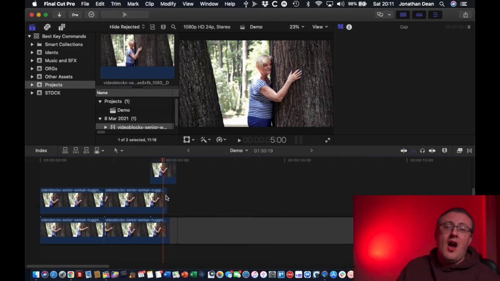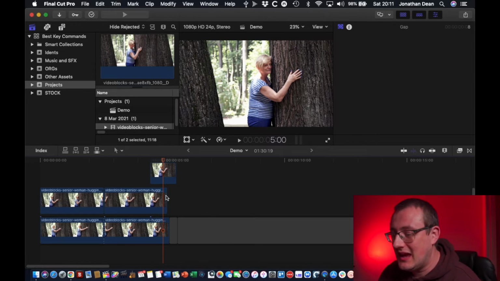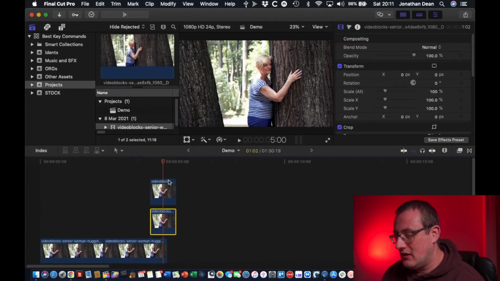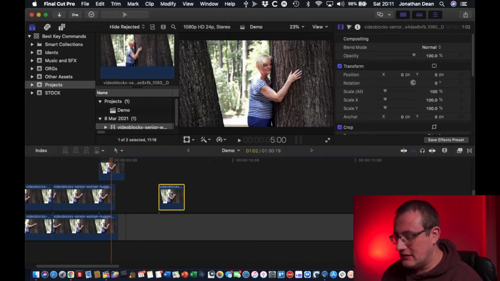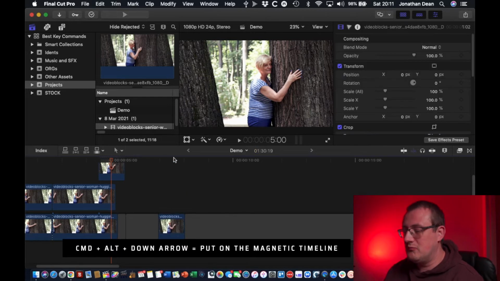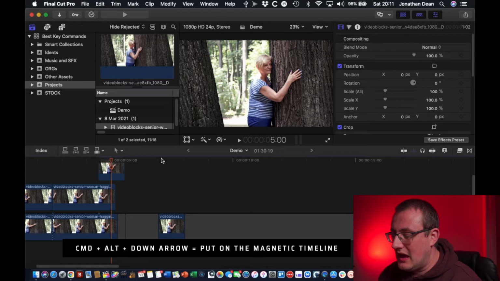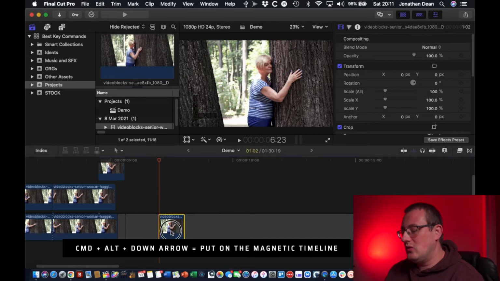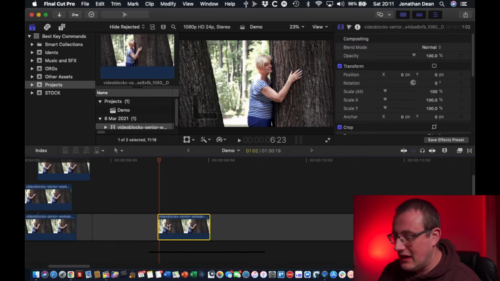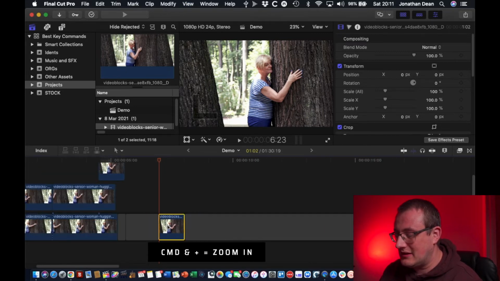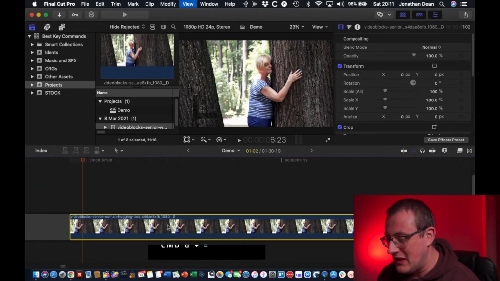Next one, and I've done a whole video on this, you can actually copy and paste keyframes. So let's get this on the timeline. I'm just going to hit Command Alt and down key again to put it onto the timeline. I'm then going to zoom in, which is a useful one, Command and plus, and obviously Command minus does the same thing, so you can zoom in and out.